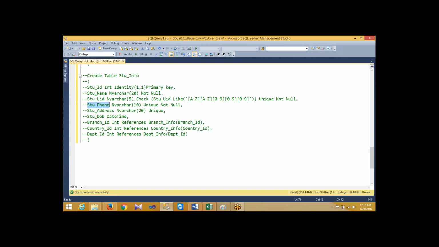Next is student phone number. A phone number is unique, so it should not repeat. So student phone number is nvarchar, unique. Why should I use nvarchar here? I can use int also. Sometimes the user will enter the phone number with a country code, and integer won't accept standard symbols or special characters. To avoid this problem, we should use nvarchar here. It's unique and not null.